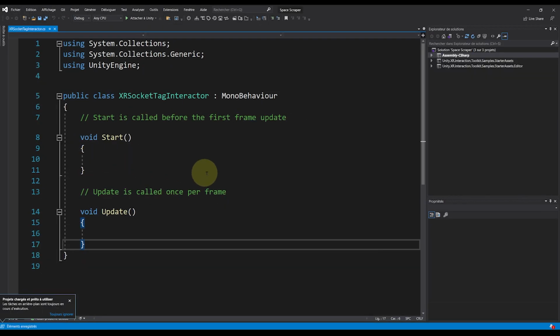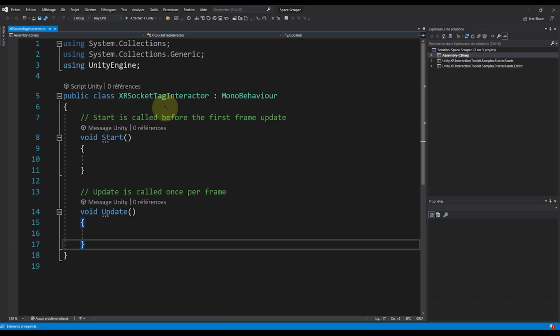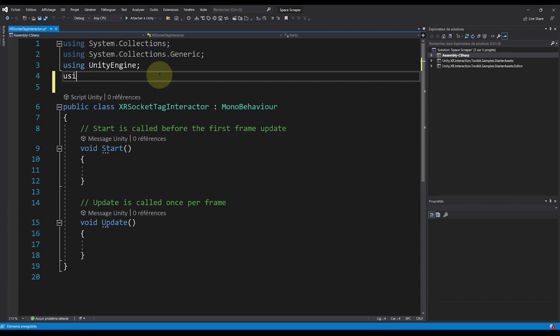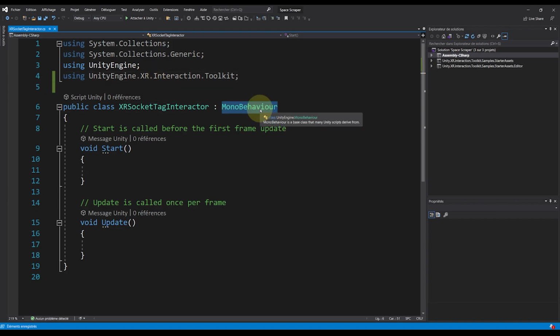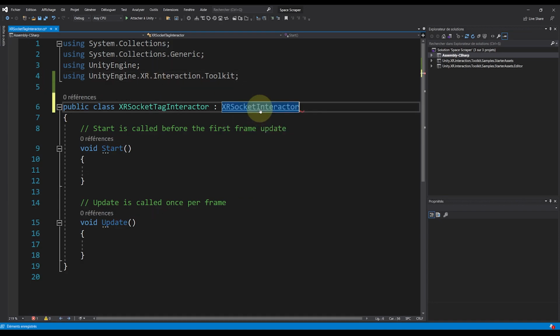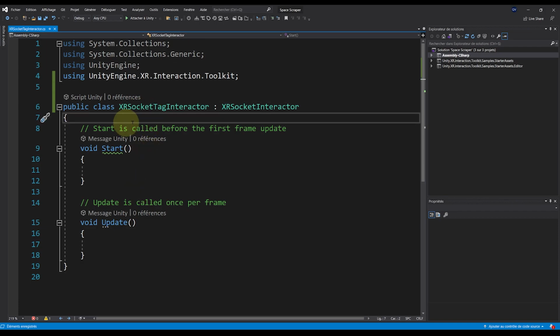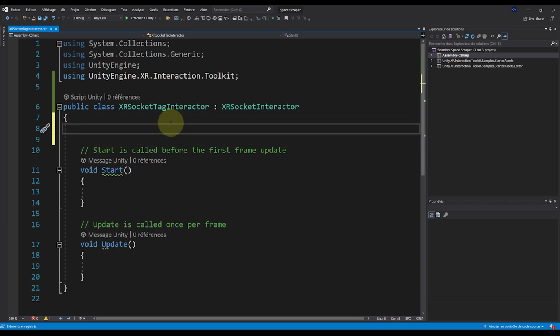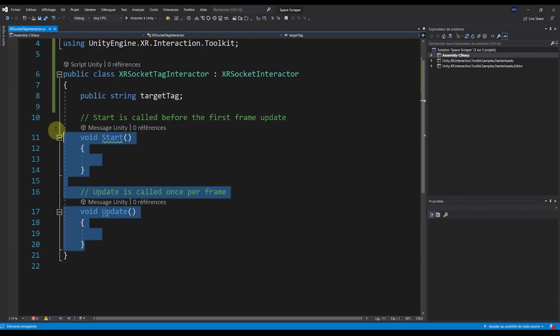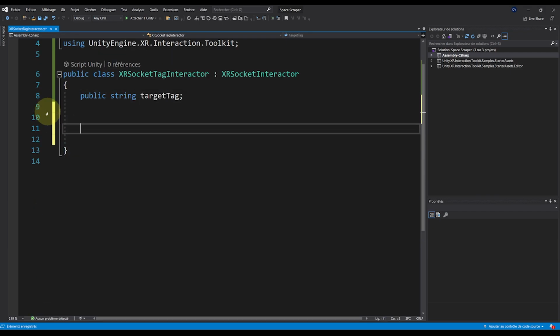Okay, so as the name suggests, the goal of this script is to basically do the same as the XR socket interactor, but only restrict the socket to a certain tag. Now to do so, we need to add at the top using UnityEngine.XR.Interaction.Toolkit, and instead of MonoBehaviour, we want to override the XR socket interactor. This means that now everything that is in the XR socket interactor is inside the XR socket tag interactor as well, but now we are able to override some of the functions. Now, in my case, I'm going to add a public string called targetTag. We can remove both the Start and the Update functions.